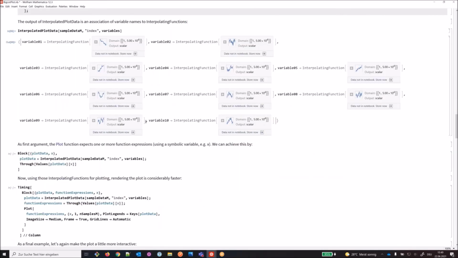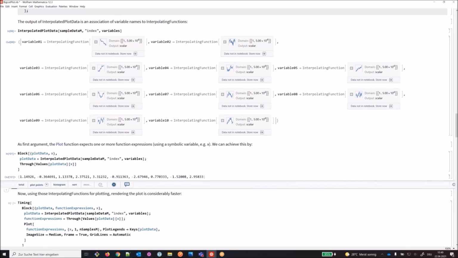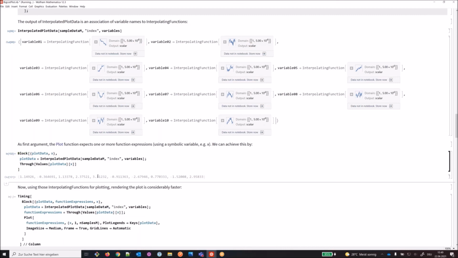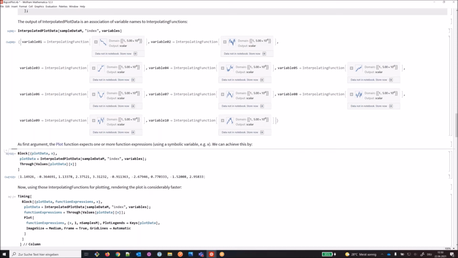And in order to be able to pass it to Plot, we additionally need to create from the interpolating function expressions which have... what happens? This is quite strange. Oh, I see. I have X in the scope defined.